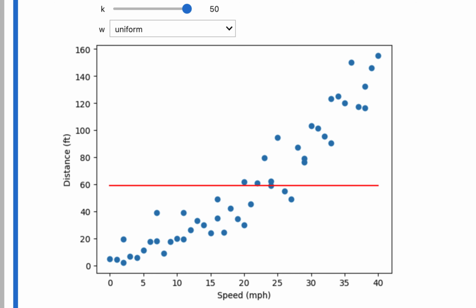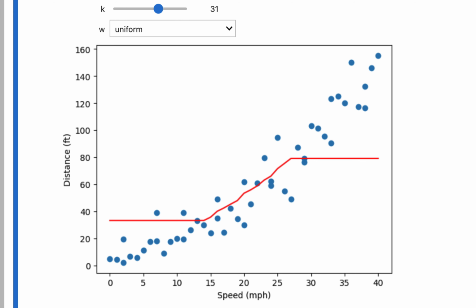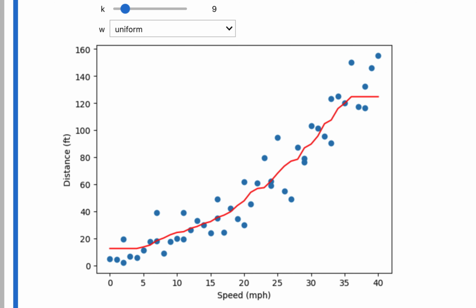Unfortunately, there isn't one universally best value of k. The ideal choice depends on the dataset. A systematic way to choose k is to use cross-validation, which we'll cover in the next video.